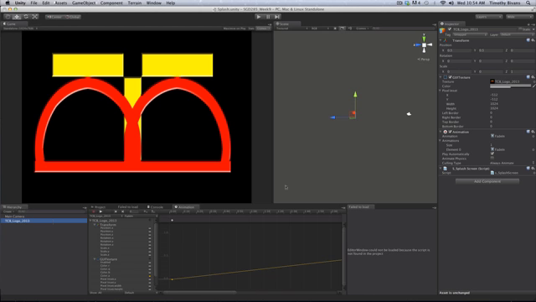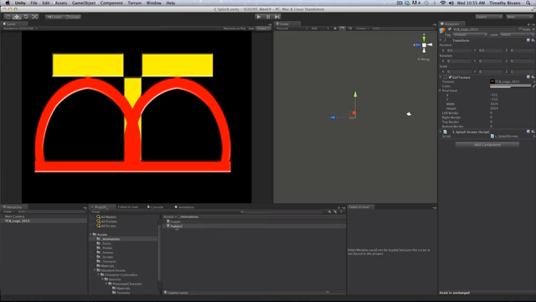For now, let me see. I'm gonna just remove this component. I'm gonna do a fade in. Now I have this blank animation. I haven't done anything with it. I'm gonna use fade in.